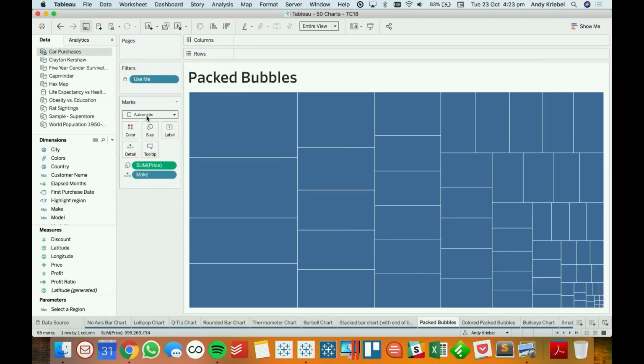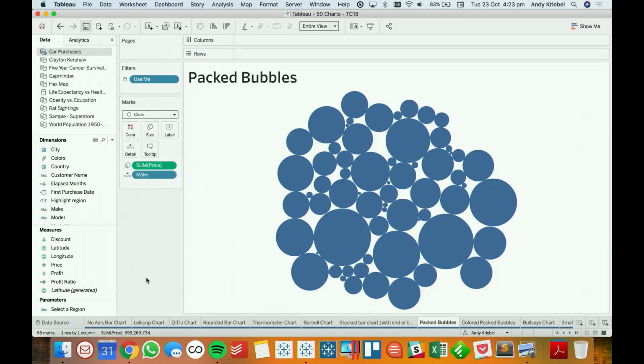And it defaults to a tree map. But to make it a packed bubbles, I'll just go and switch the mark type to circle. So once you have an ugly chart like that, you can color them, which is fun. So let's color them by the color of the vehicle. So there we go.